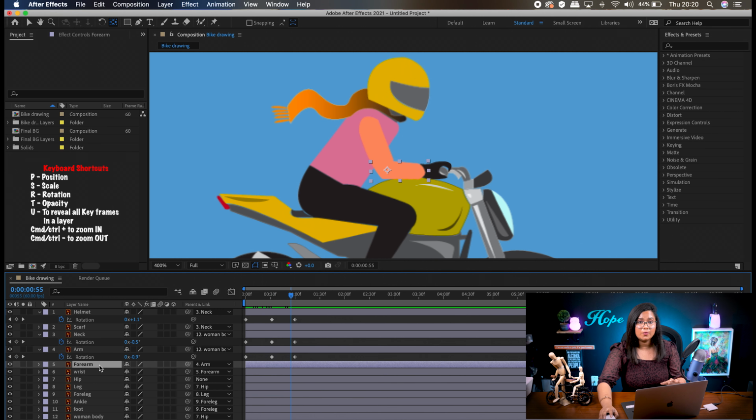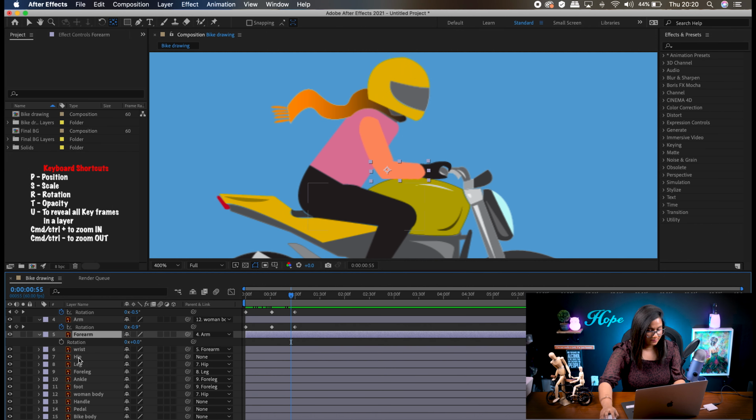Now I'm gonna go to my forearm and I'm gonna press R in my keyboard to reveal the rotation and I'm gonna repeat the same process again. Just set your first keyframe, move to your position and I'm gonna give a plus value. And I'm gonna go to this third position and I'm gonna copy paste my first keyframe.